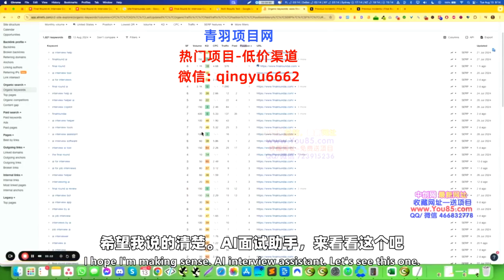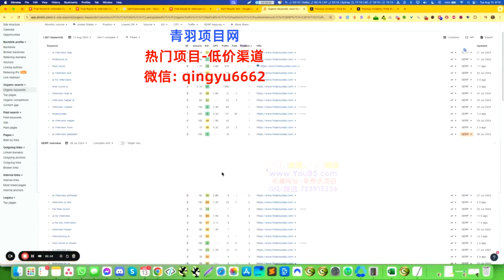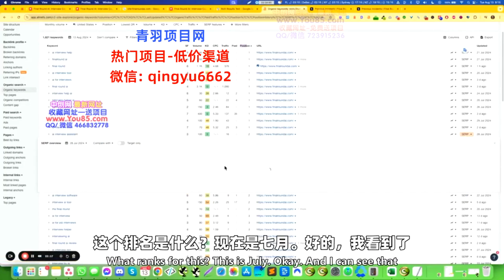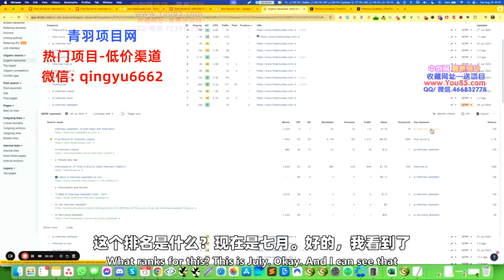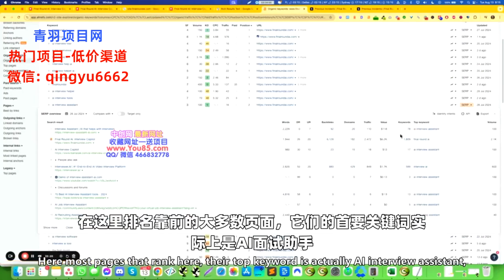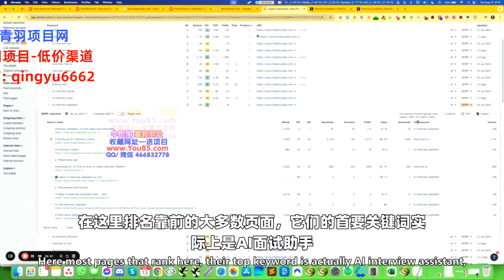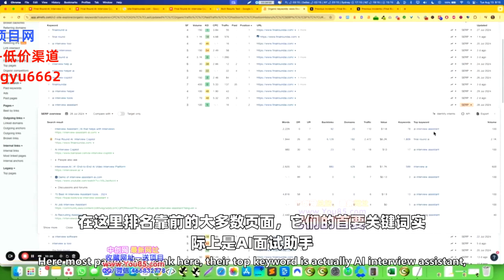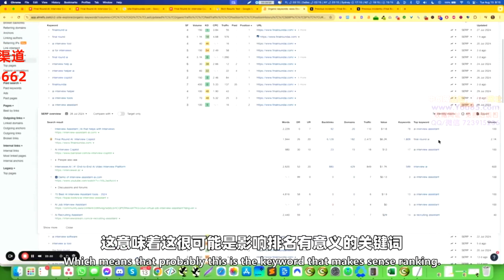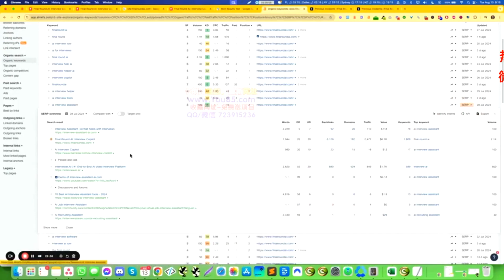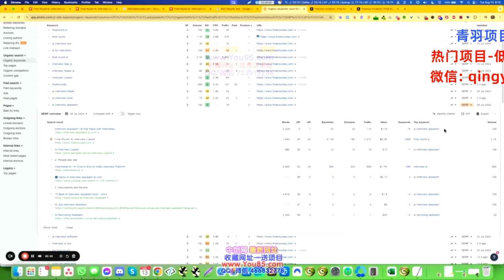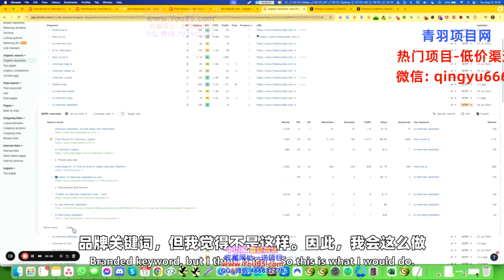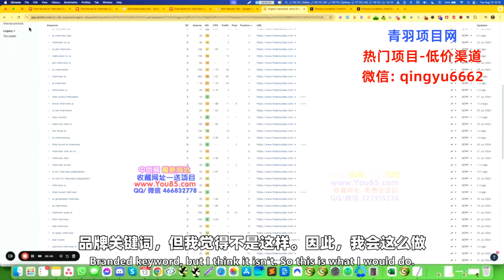AI interview assistant. Let's see this one. What ranks for this? This is July. Okay. AI interview, and I can see that here most pages that rank here, their top keyword is actually AI interview assistant, which means that probably this is the keyword that makes sense ranking. Although, again, you have to make sure this isn't a branded keyword, but I think it isn't. So this is what I would do.